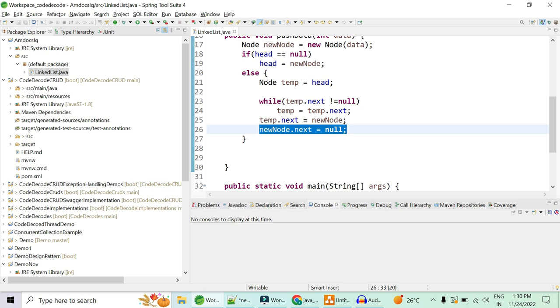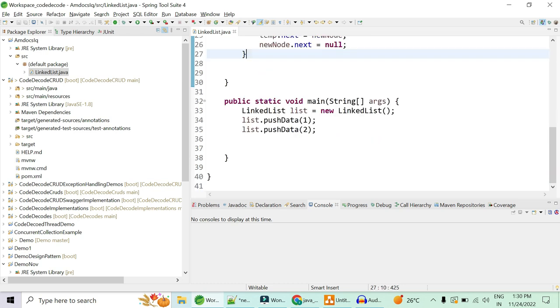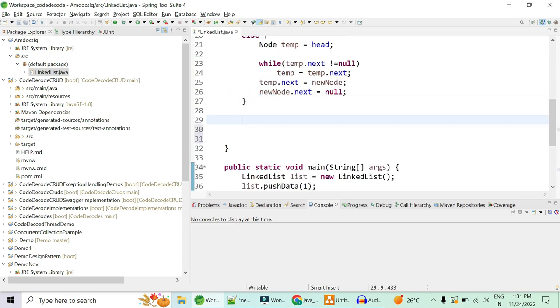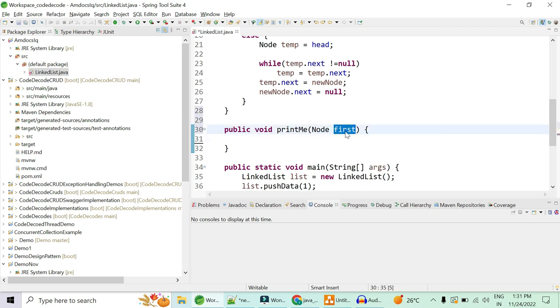So if this is clear, let's try to run this and see if we are able to push 5 data into it. Now I need something to print. So I need one more method to print for me. And it is going to take a head. Head will be of type node. You will be passing the head here and I'm keeping the local variable name as first.